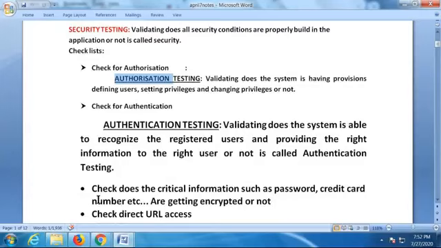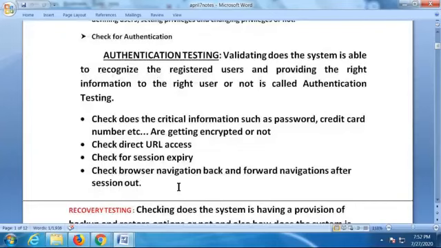Not only that, during authentication testing, we should check whether critical information such as passport, credit card, debit card numbers, etc., are getting encrypted or not. That's very important, right? Encrypted means it should not be visible to users. It should be in some other format.